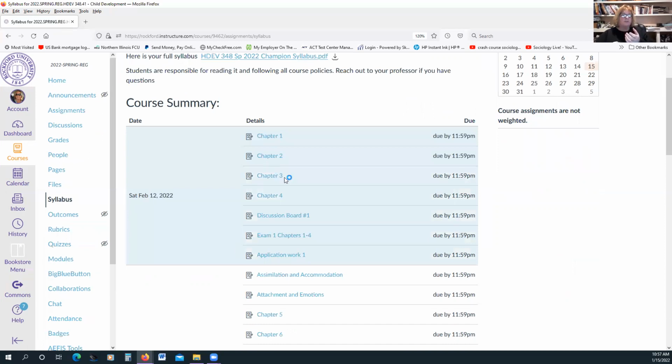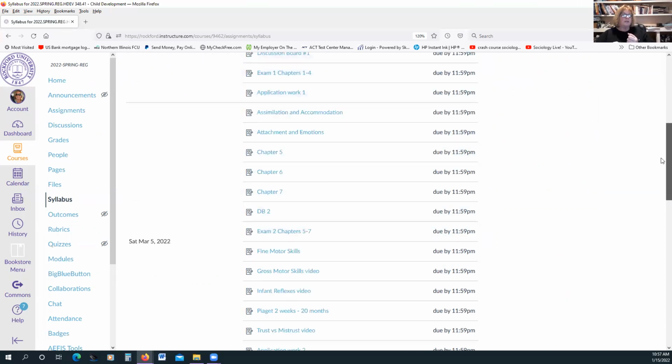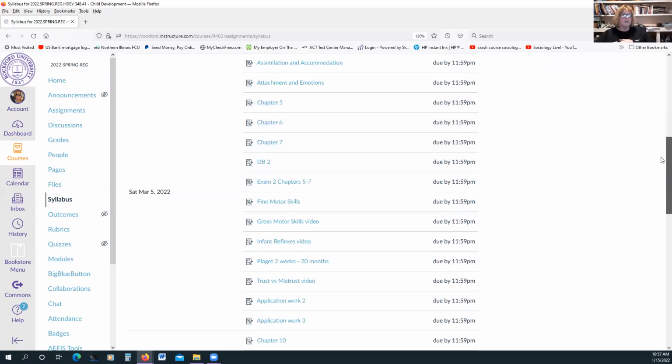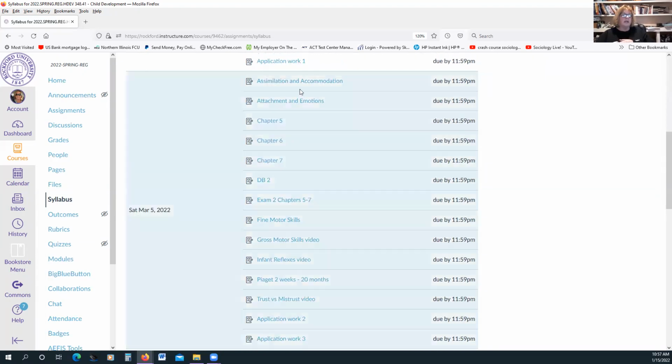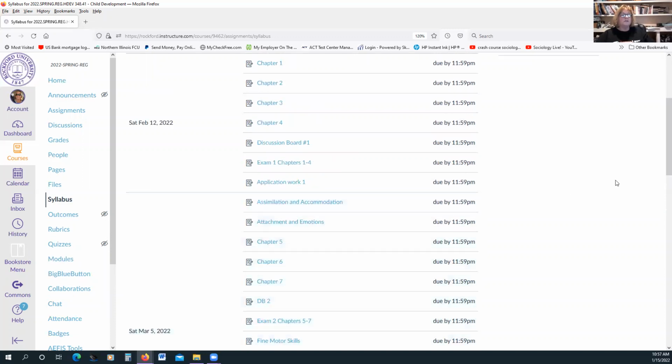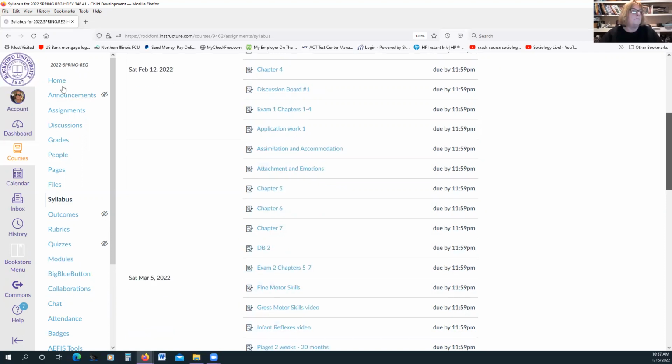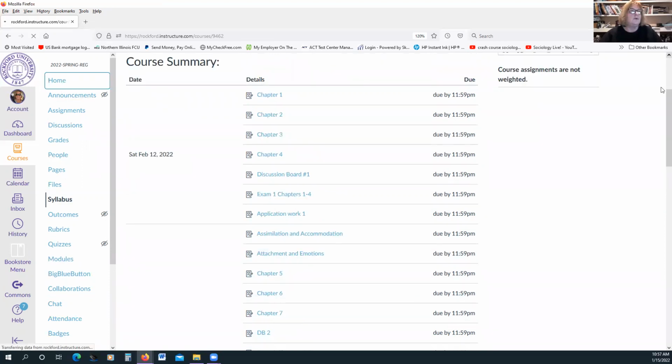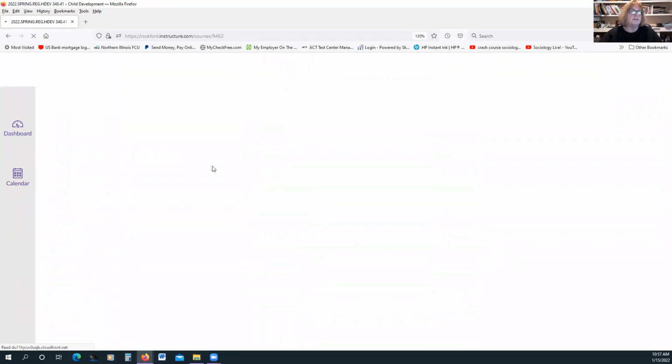So for example, this first grouping here is due on Saturday, February 12th. This second group here, don't worry, it looks worse than it is. This second group here is due Saturday, March 5th. So all of those assignments there are due Saturday, March 5th. And if you look, they're divided there by a line. So if you are wondering what is due, that's a quick place to go and see overall what is due, what is coming up, etc. And again, you can't see these right now, but you will see them the first day of class.